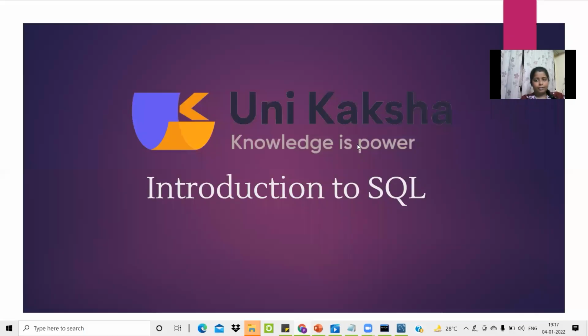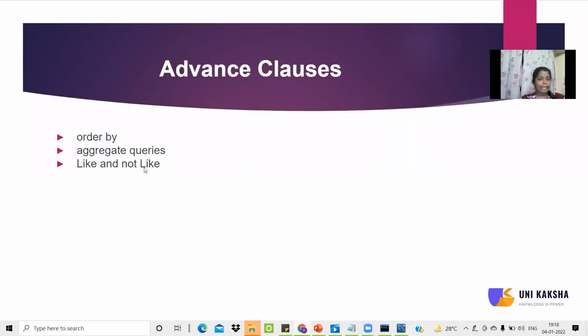Welcome back. We are at the intermediate stage of this course, Introduction to SQL. We have completed a few of the modules before. Today we are going to see some of the advanced clauses such as order by, aggregate functions, like and not like. So let us go back to our workbench in order to explore the data.